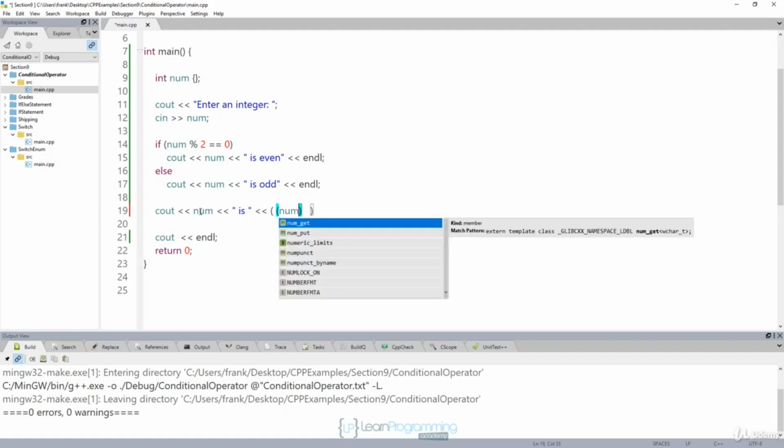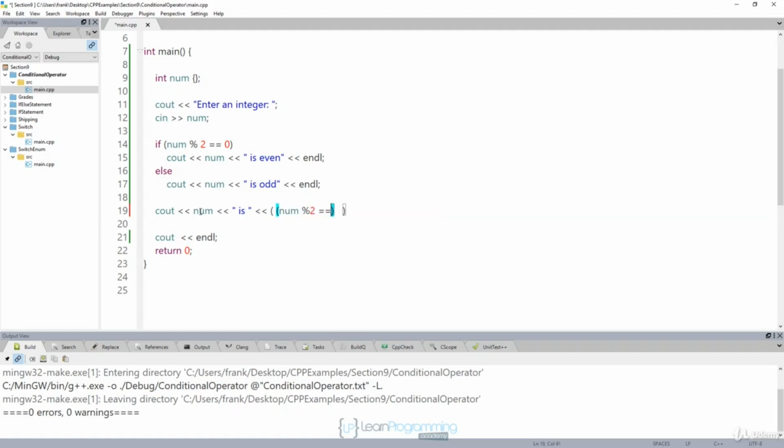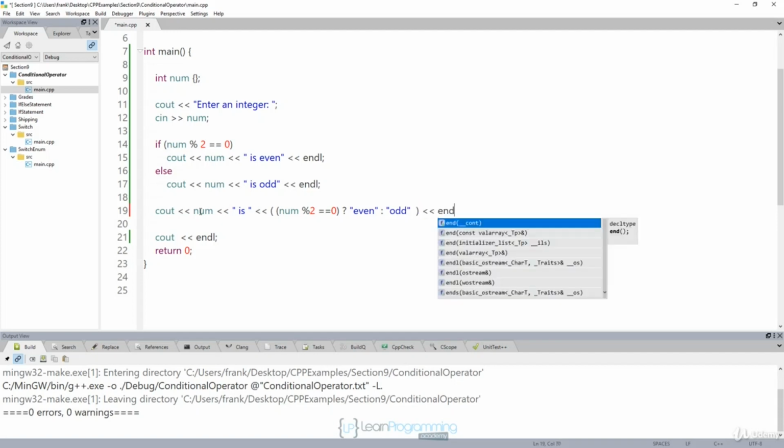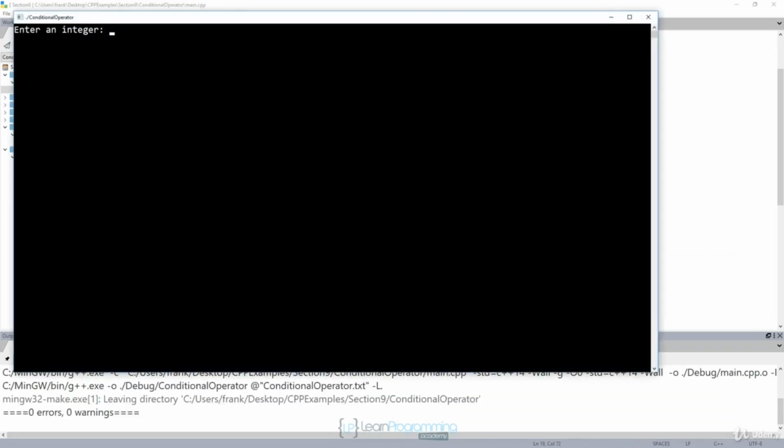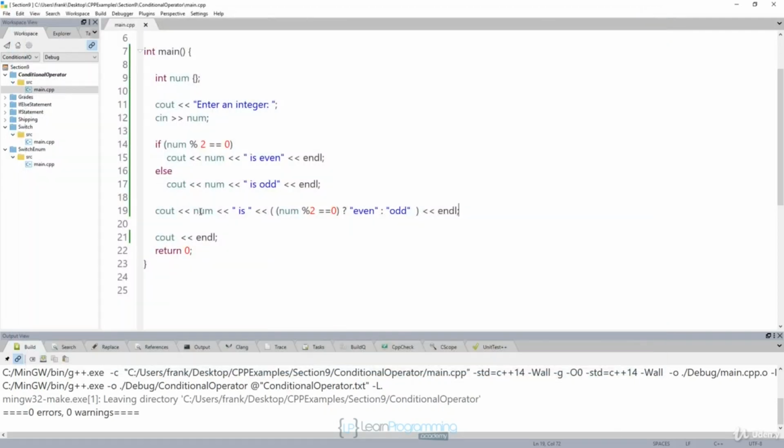So we're going to test to see if num mod 2 is equal to 0. Okay, if that is the case, then I've got my question mark, which gives me the true side, and I'll just say even, and the colon, odd. That's it. And we'll end this with a new line as well. And let's run this and see what it looks like. So we'll put in 2, and we can see both of those statements fire because we've got the regular if-else statement going. And let's try to run it again with 3.